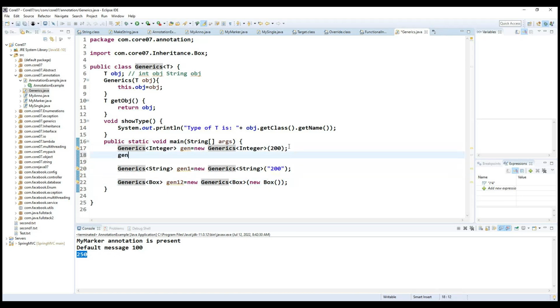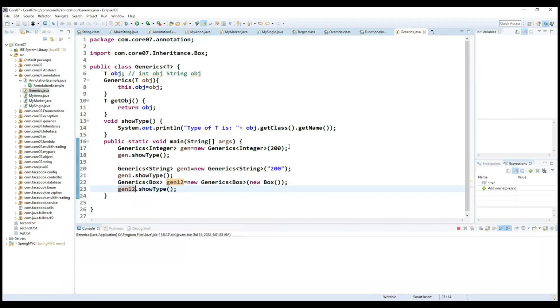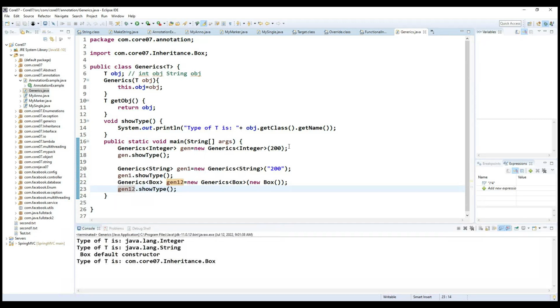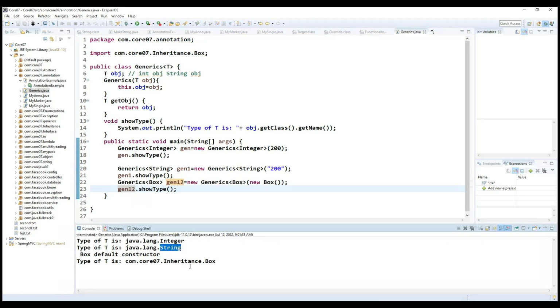Here, if I run the gen dot show type method, not this particular gen, it is having gen 1 here, and the last one I'm trying to call is gen 1 2. So it is nothing but generic 1, generic 1 2, and generic. Now you can see what types we are having here. Now you can read this. First one is the integer. Second one is a string. Third one is a box type.